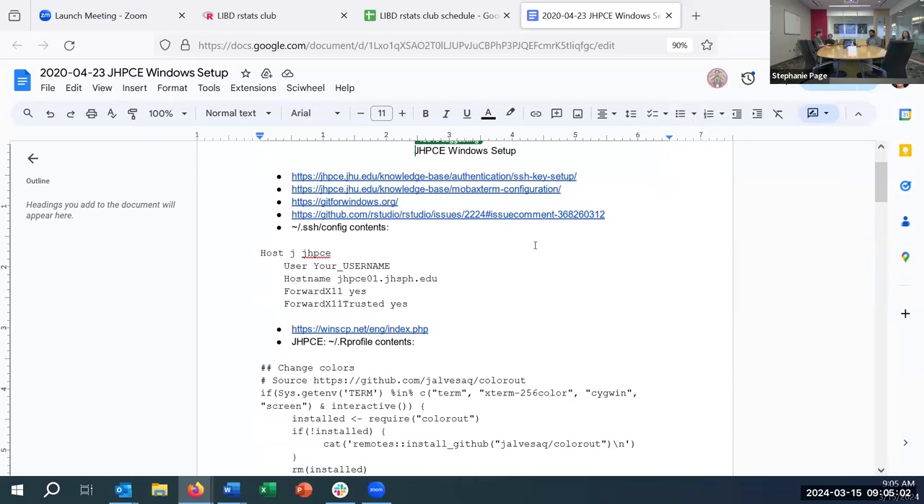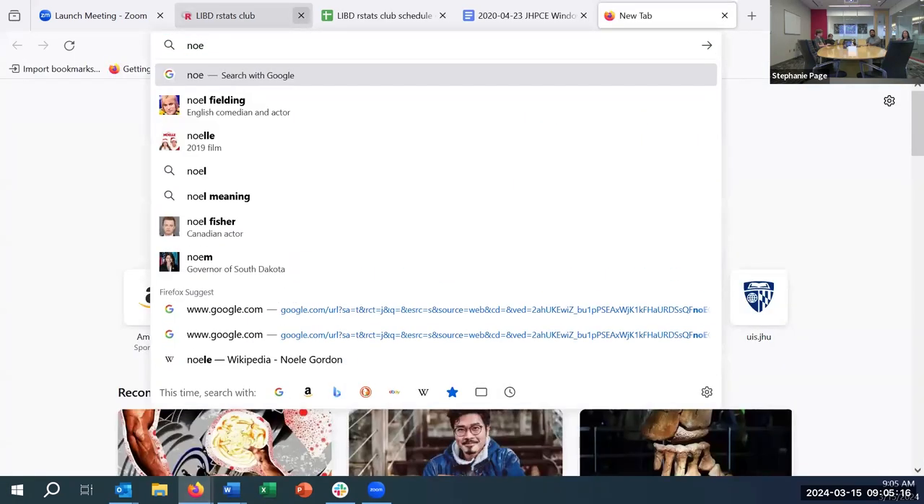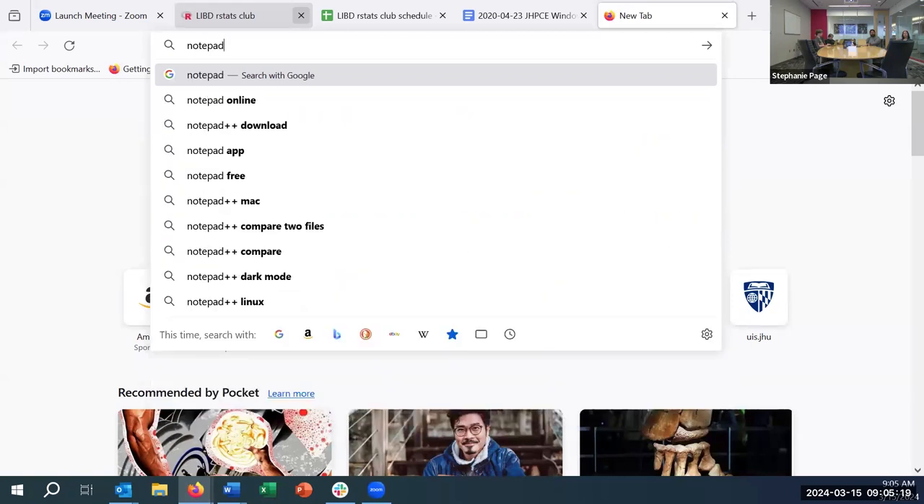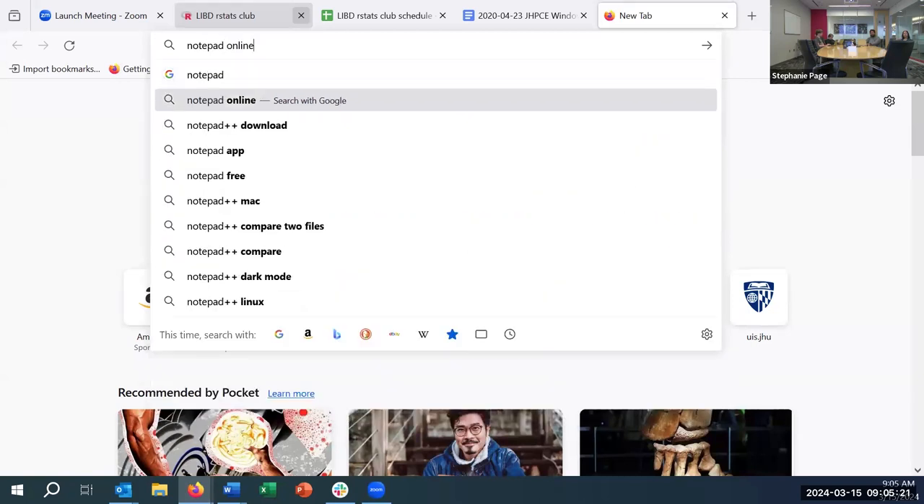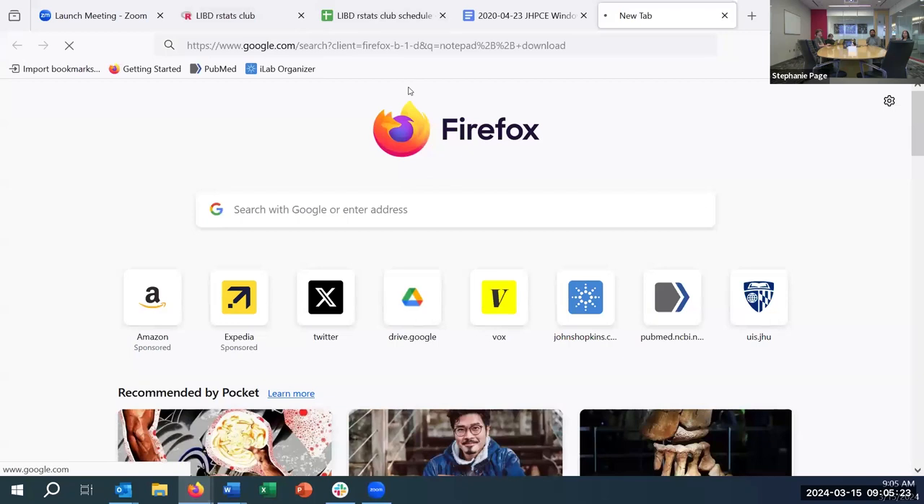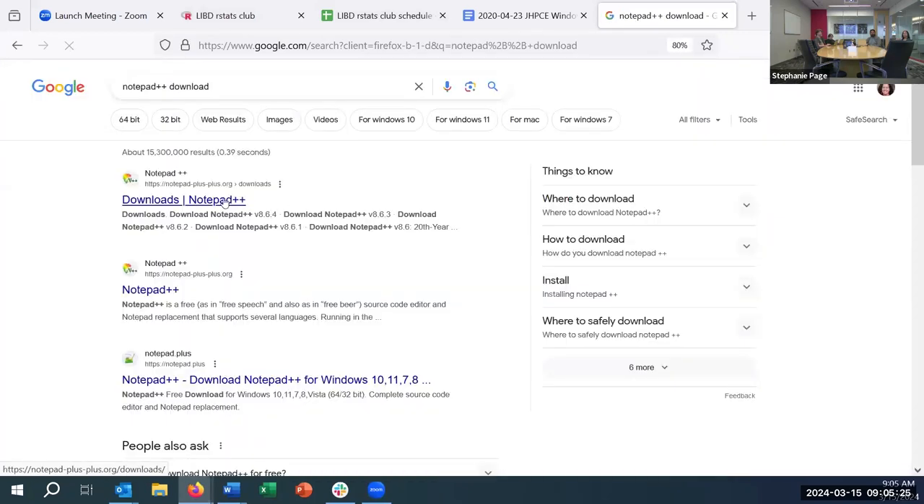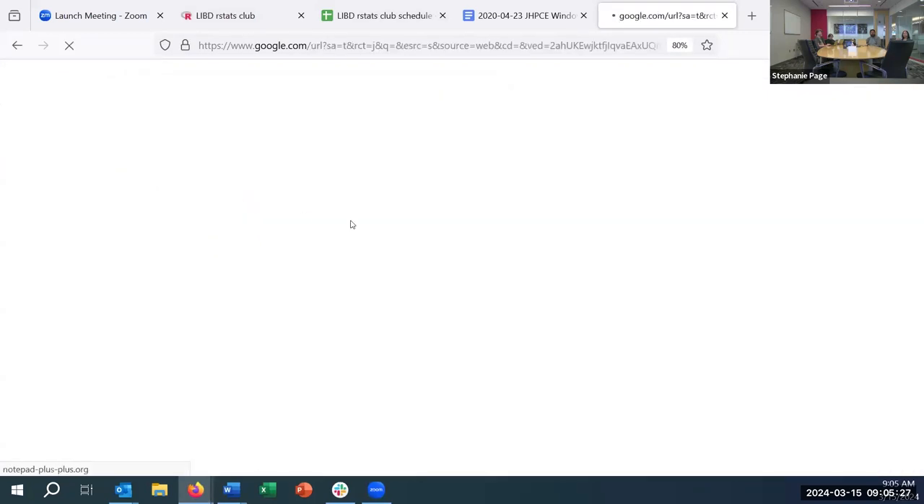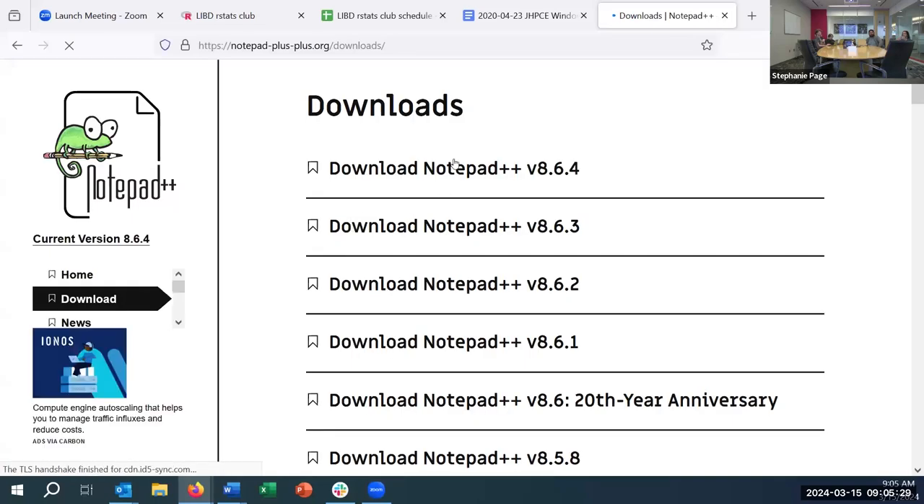Since we did the setup for Mac last week, the first thing we really need is a text editor that is a bit more programming friendly. There's one called Notepad++. It's highly downloaded. So we'll install the software first.